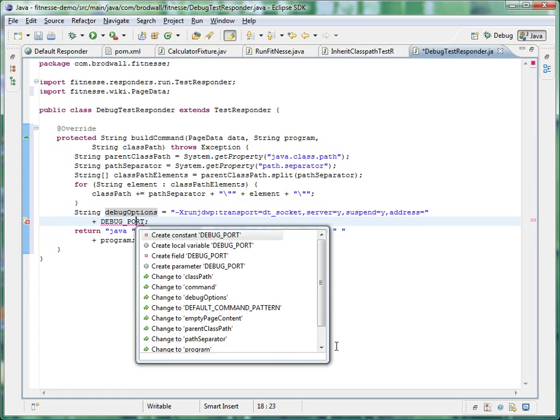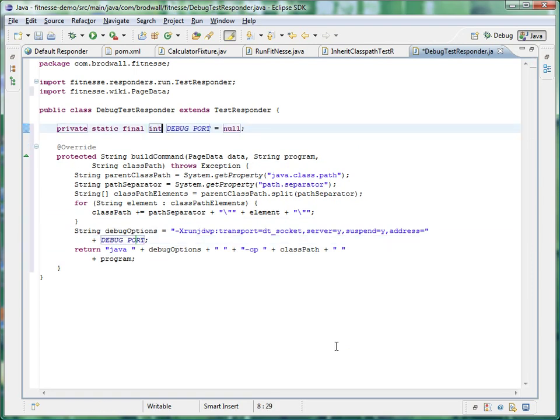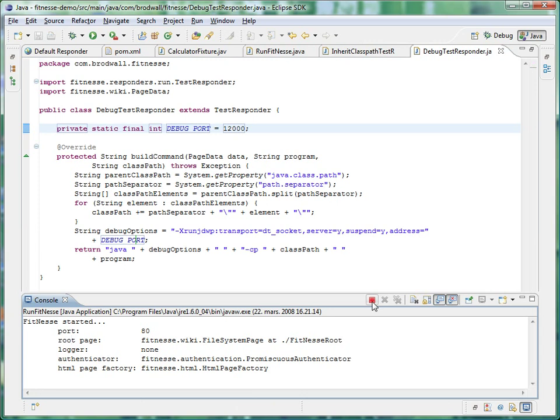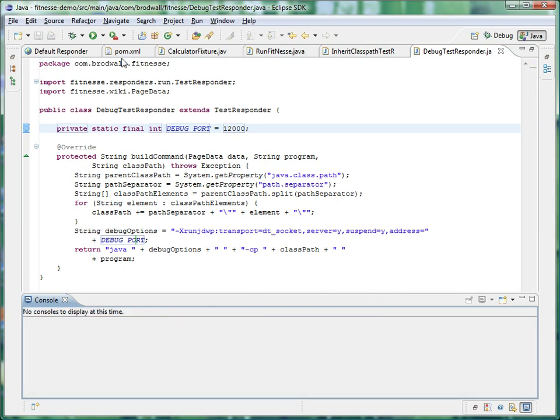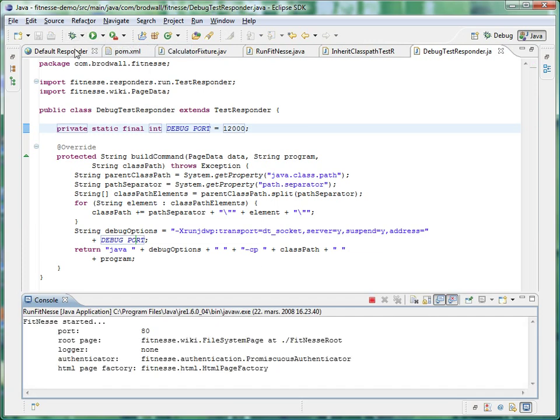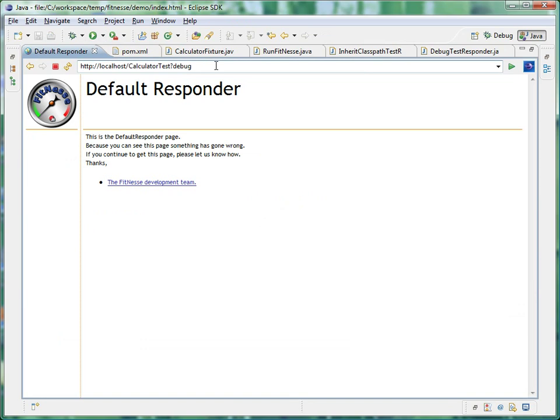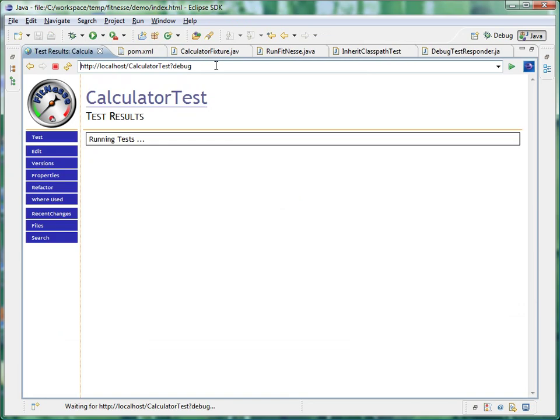And we have to choose a debug port. Let's do port 12,000. Alright. I stop FitNesse and I restart it, and now I should be able to execute the debug like this. And as you can see, it looks like my test is freezing and is locked up, and that is actually the case. It is locked up, waiting for an incoming debug connection.